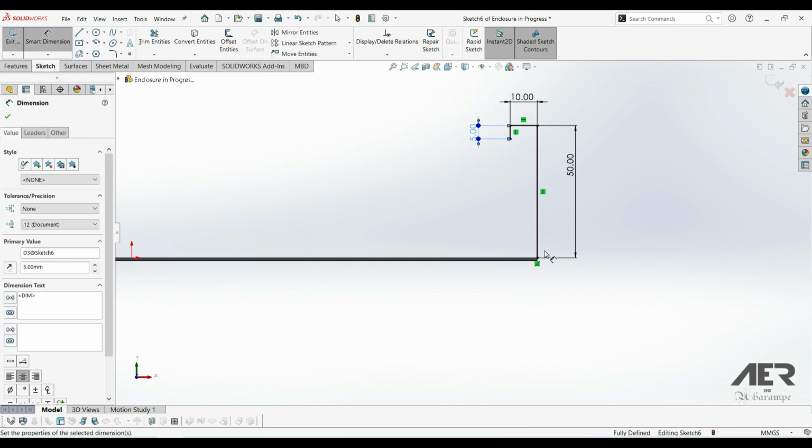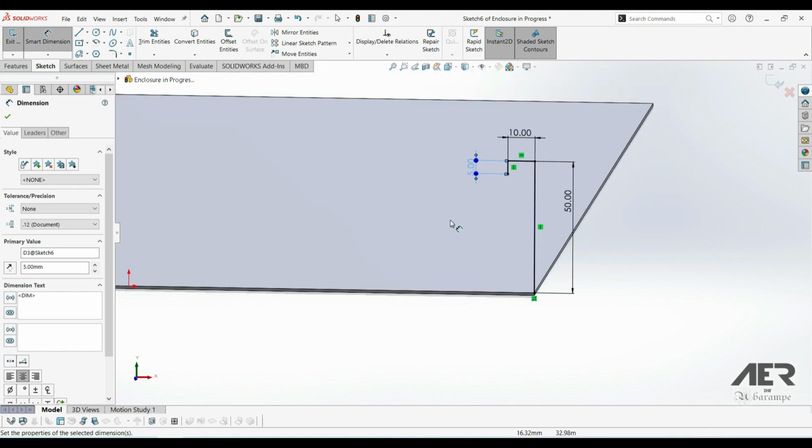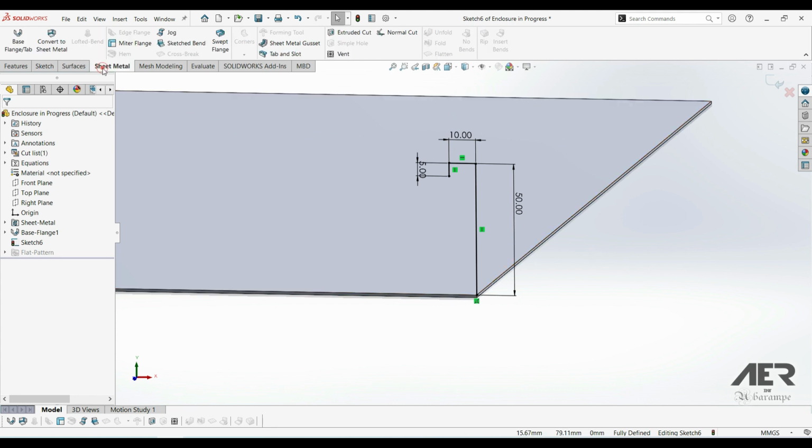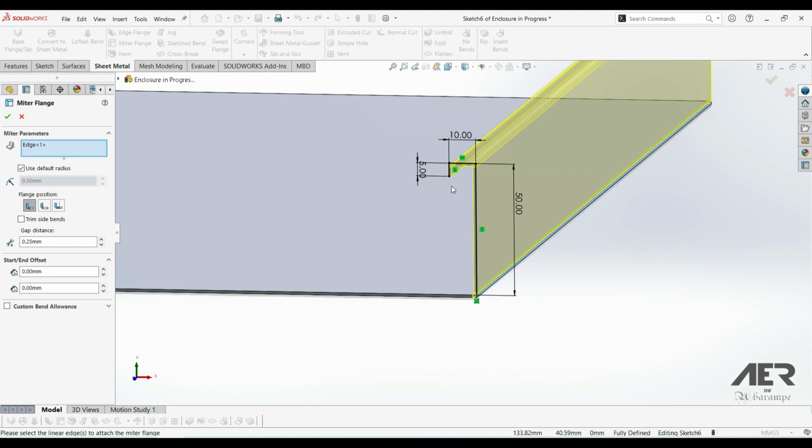So we have selected the end face, we've drawn a sketch, added some dimensions, and now we're going to use this to create a miter flange. Go to the sheet metal tab and choose miter flange, and we should automatically get a preview because we are already in the sketch, so we've got that profile already selected. Then let's just select these remaining 3 more edges.